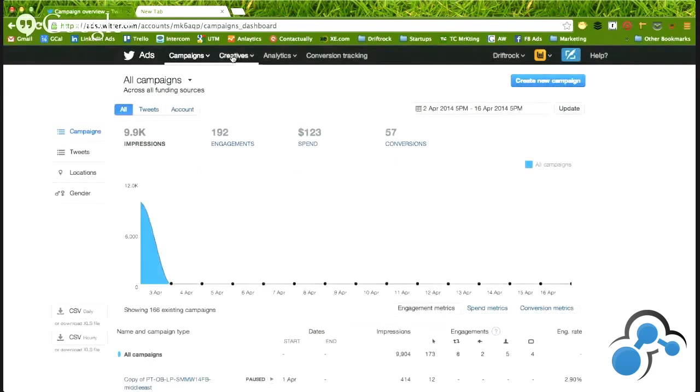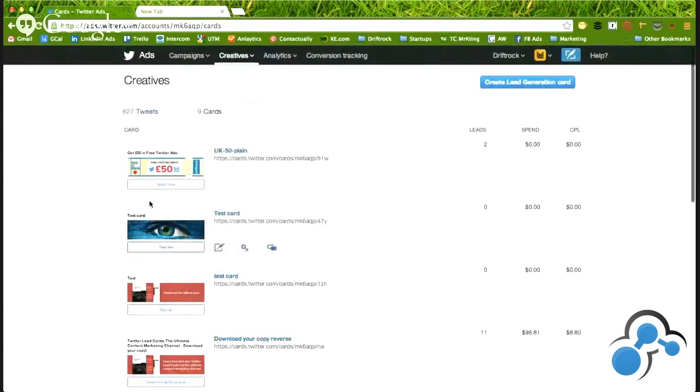So the way lead cards work on Twitter is you can attach a lead card to a promoted tweet. So you do a normal promoted tweet campaign, but you attach that lead card to it. So we're going to go into cards here, and these are some cards we did earlier. But we're going to create a new one.